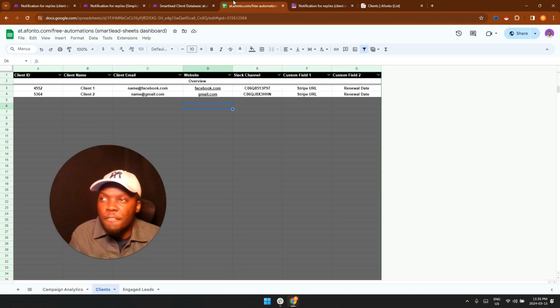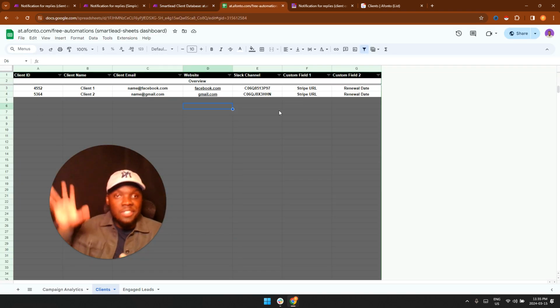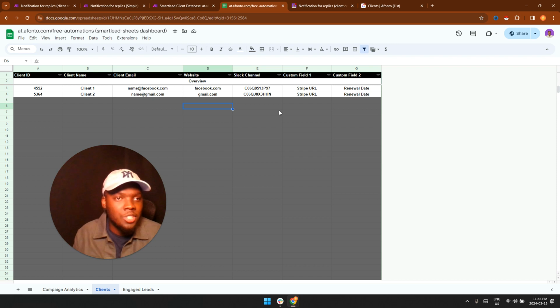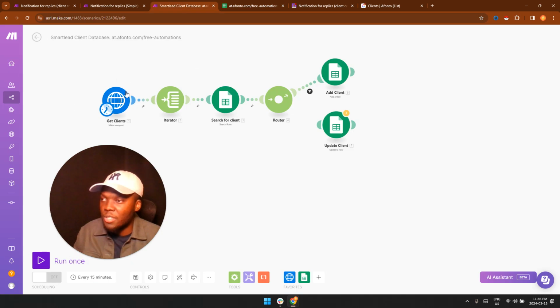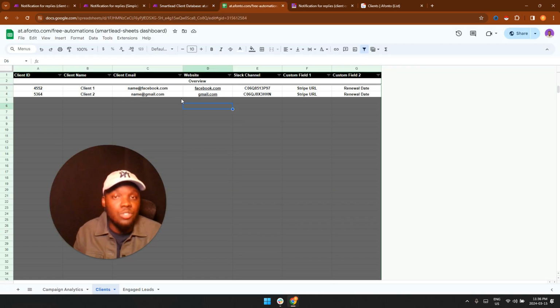And so the first thing I wanted to show you guys is this database. It's also attached in that document. And basically what this does is it allows us to extract the information from Smartlead. And so this page is all of the clients that we have within Smartlead. And so this automation is what's allowing us to do this. And so we take all of that and put it into this Sheets document.